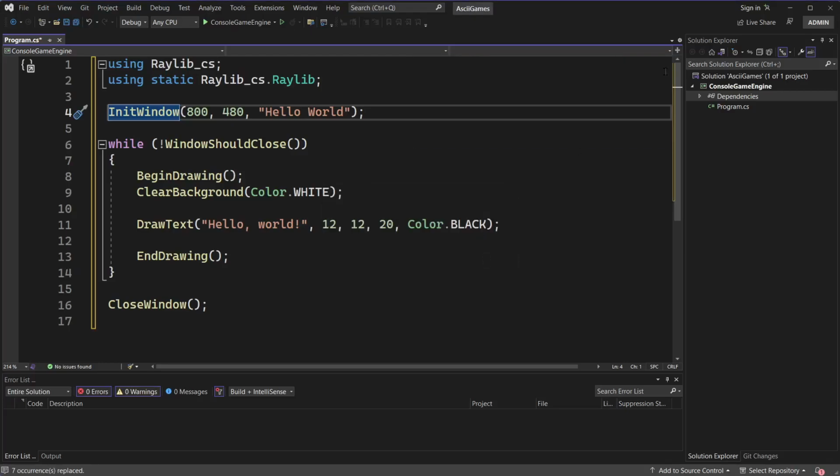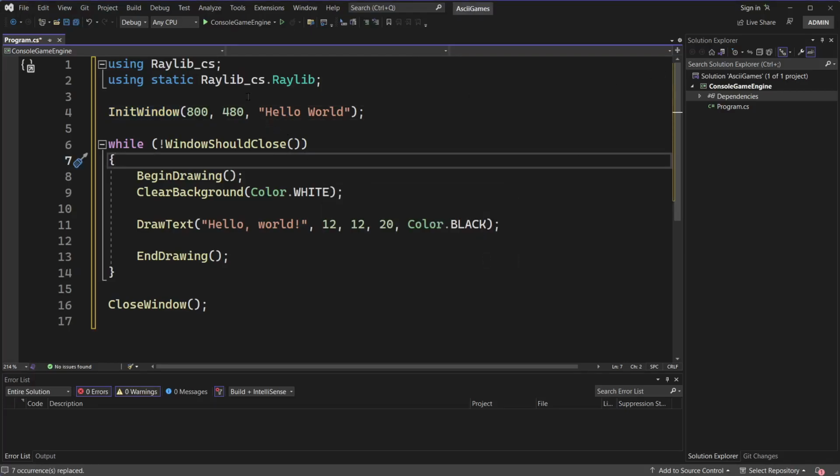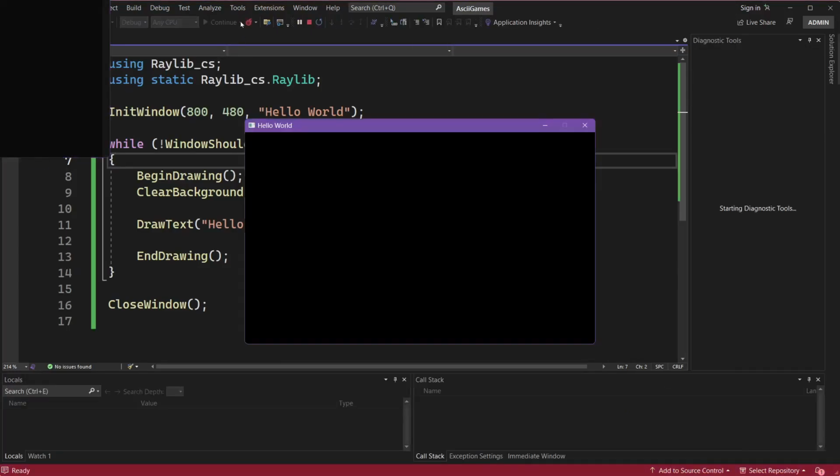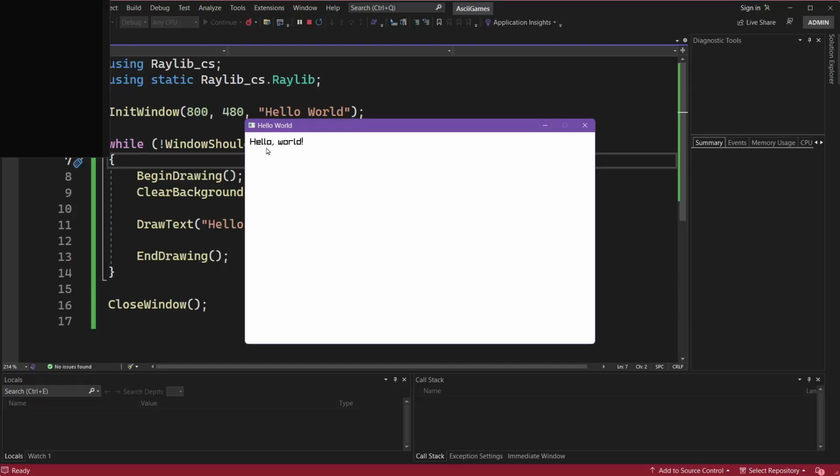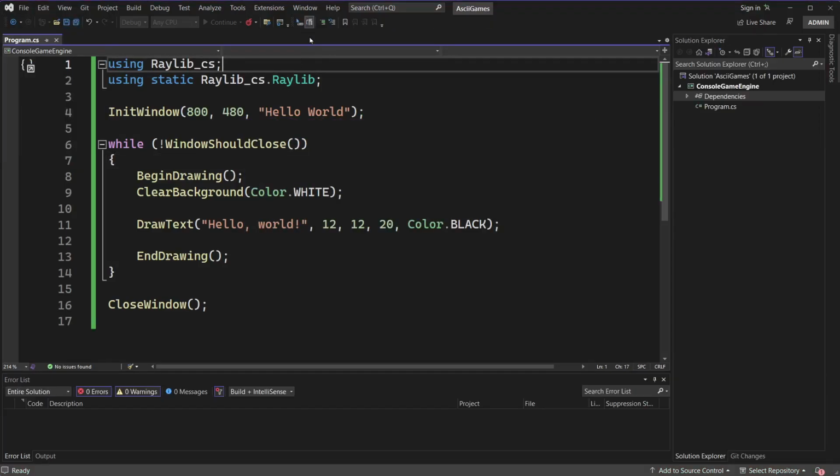And everything still works the same. Let's try to run this. And there we go, we have hello world, but this time in the Raylib window. That's all I wanted to do in the first video as an introduction.